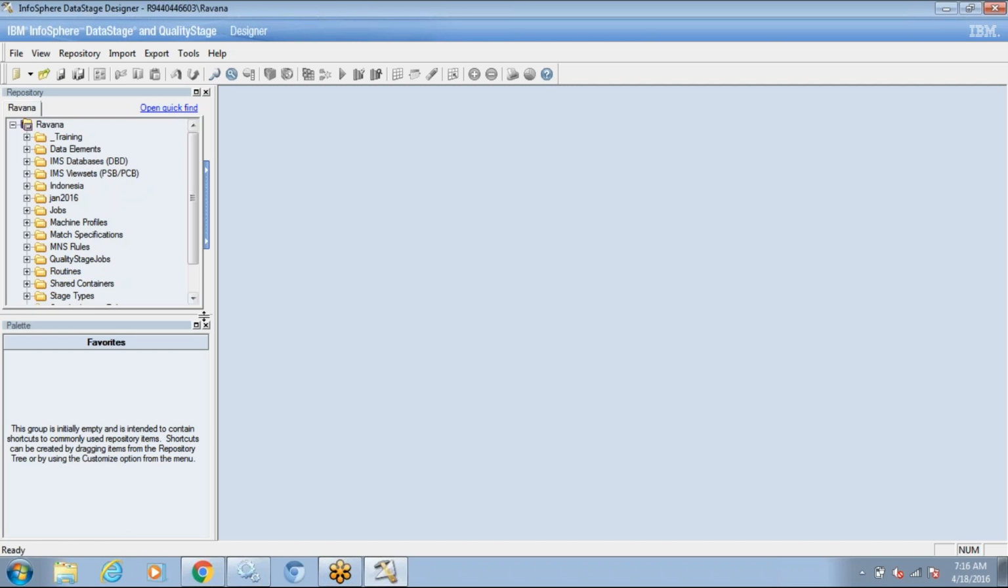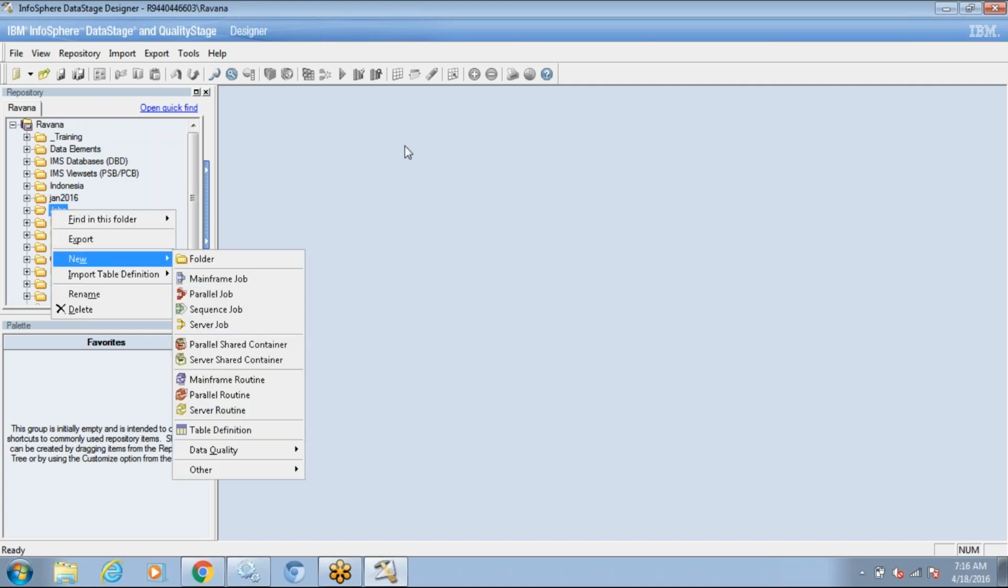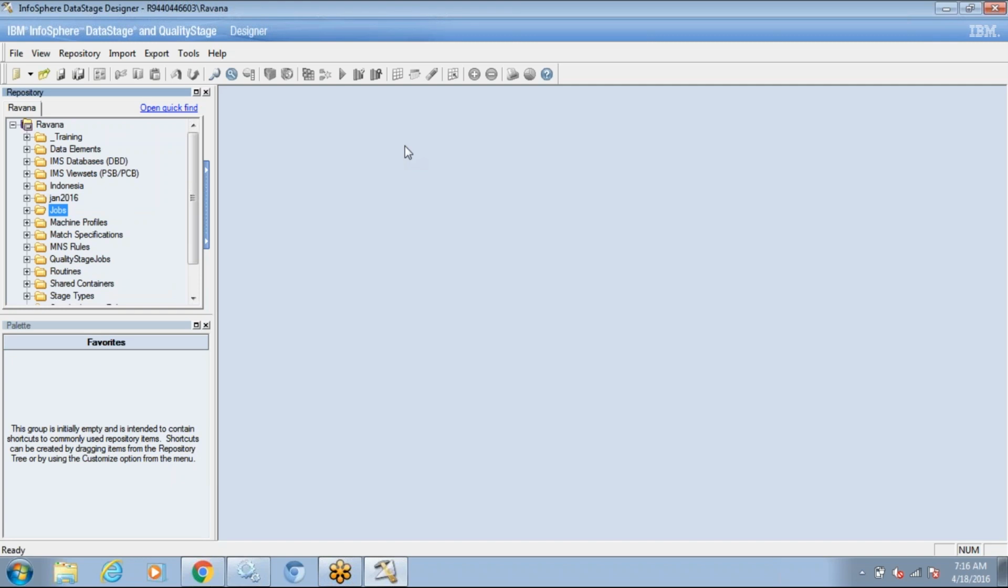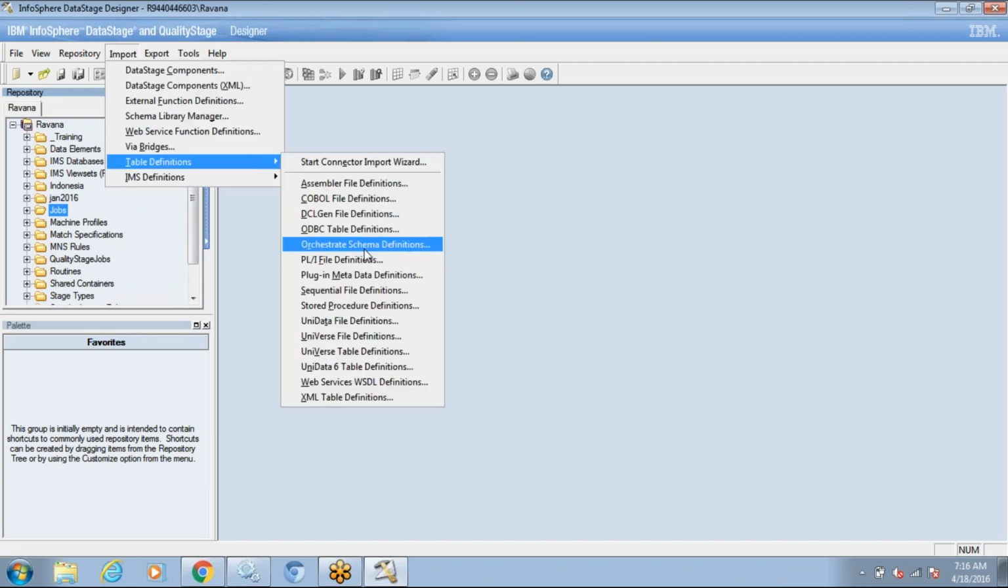Now if you want to start any parallel job, there will be a jobs folder. Under this jobs folder, right click, choose new parallel job and start practicing whichever way you want. That's DataStage. Now you know where the palette is and how to drag. Here are the import, table definitions, orchestrated schema definitions. By using this, you can get the definitions from the database. That's the first thing.